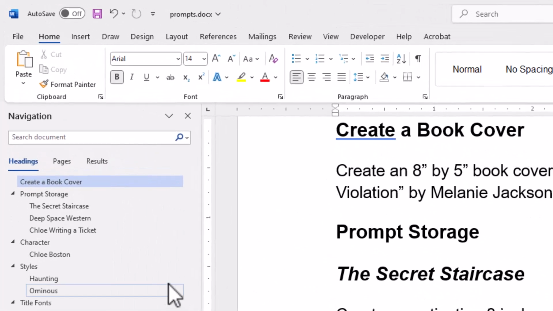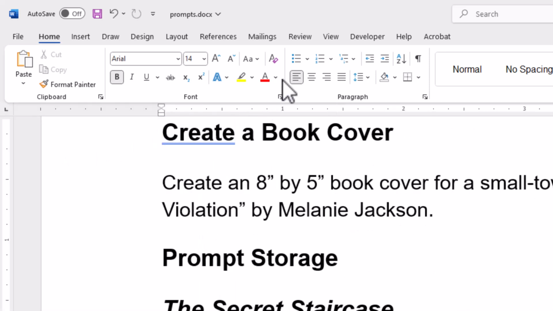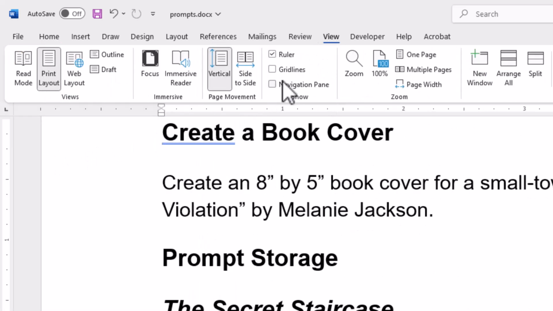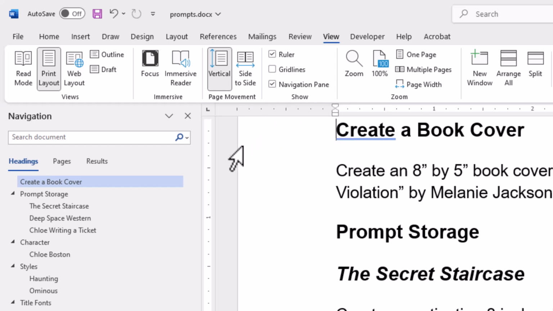Here I am in my prompt library. Now notice I've organized my prompt library into headers so it has sections now, and using the navigation pane I can jump right to a section. So be sure to go to the resources lecture of this course and download my prompt library. Now here, if you're not seeing the navigation pane, just come up to View in Word and make sure the navigation pane box is checked.